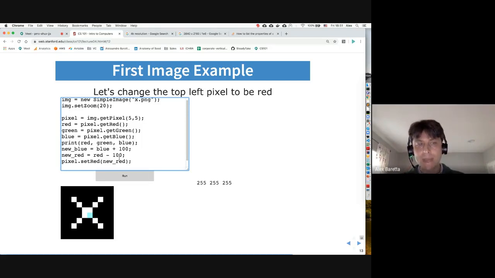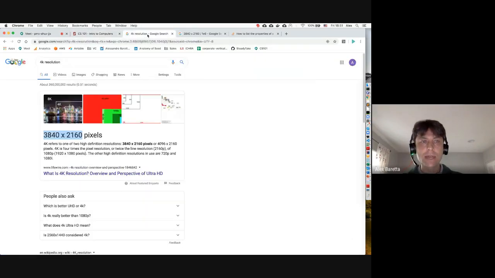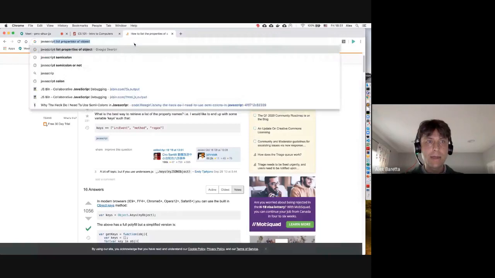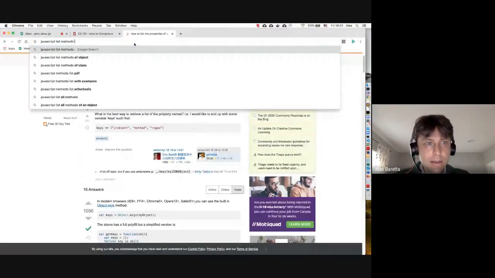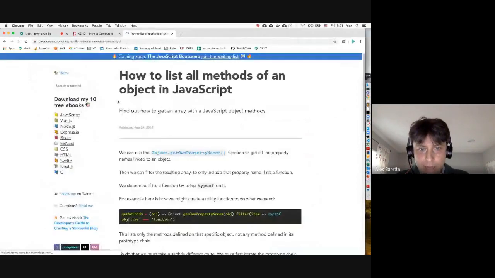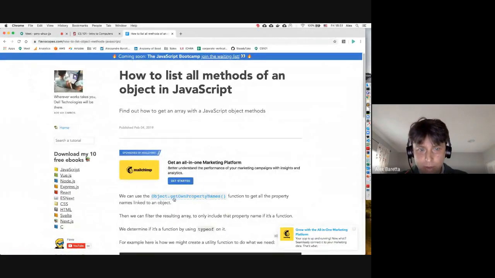Now, it is possible that there might be a pixel add red or pixel add blue command, but I have to research that. I have to discover whether we have that. Let's see how I would do that. JavaScript list methods of an object. How to list all methods of an object in JavaScript. Object get own property names function to get all the property names linked to an object. Great, thank you. How can I copy this? Wonderful. Let's go back here.